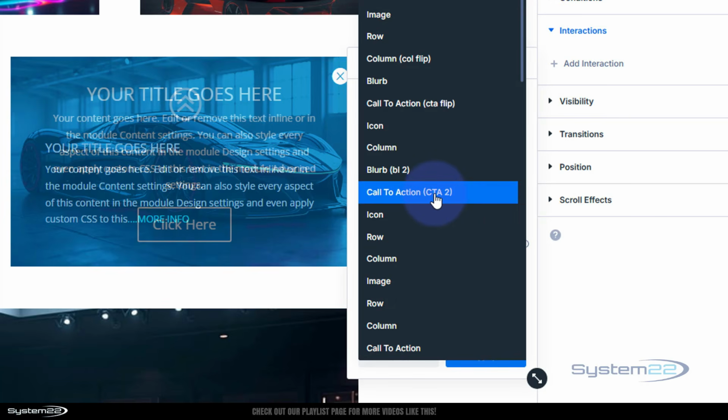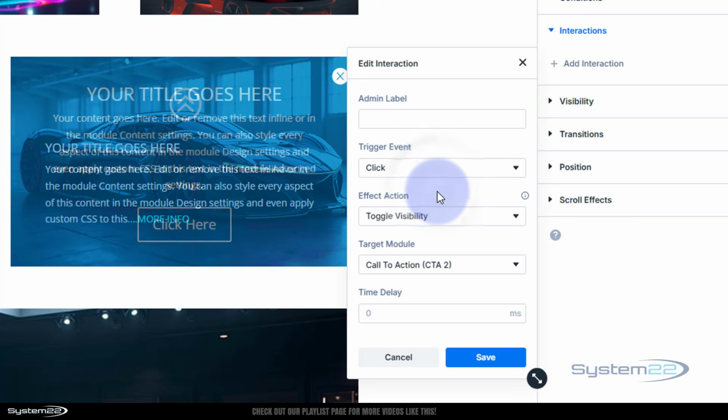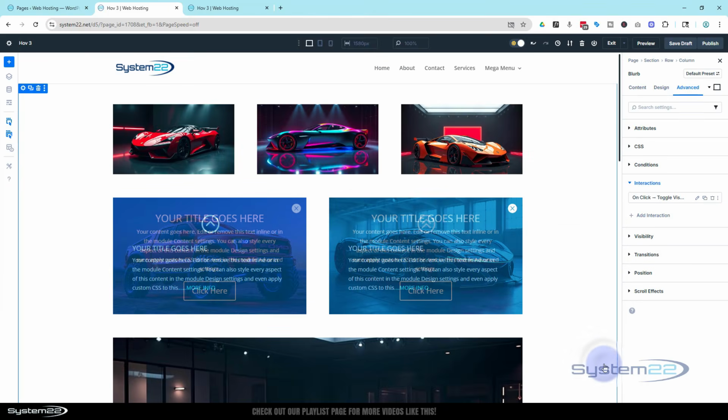And that's our admin label I told you. Got blurb 2 and CTA2. It makes it much easier to find because we've got the whole page tree. And if you've got a lot going on your page, it may be difficult to find these modules. So here we are. One we want to affect is call to action 2. Fantastic. So let's save that.